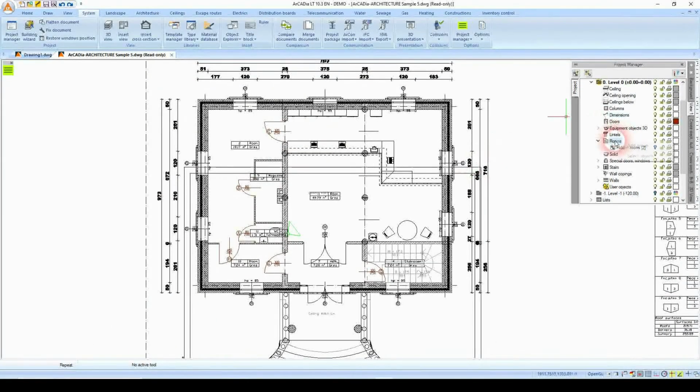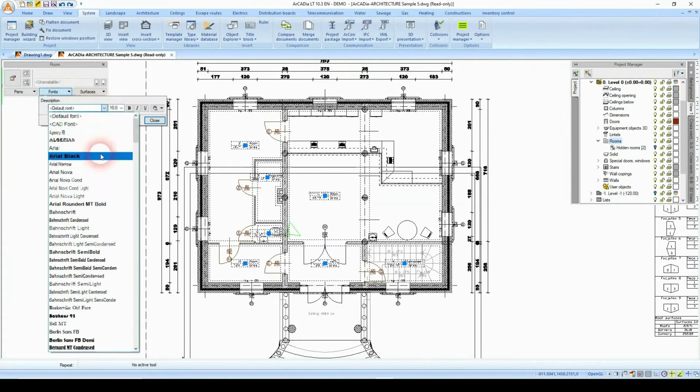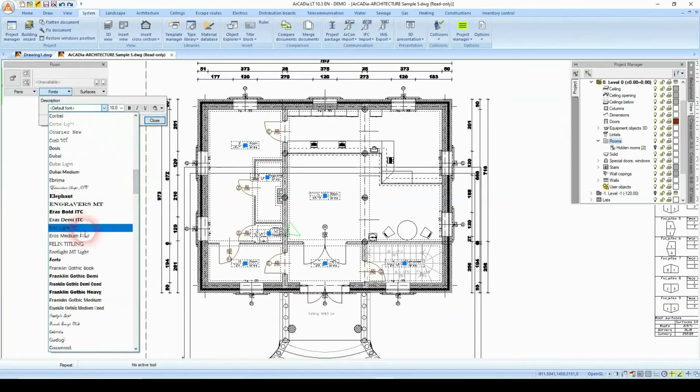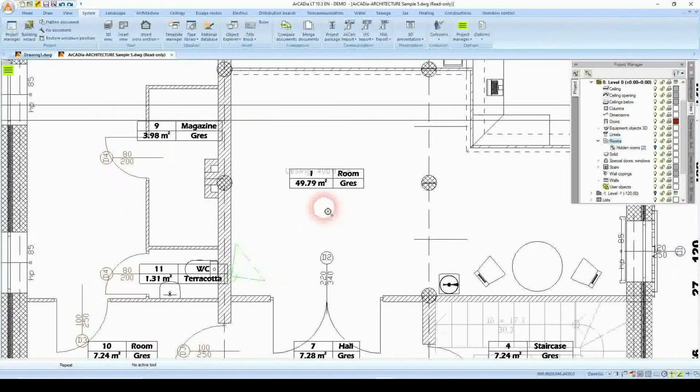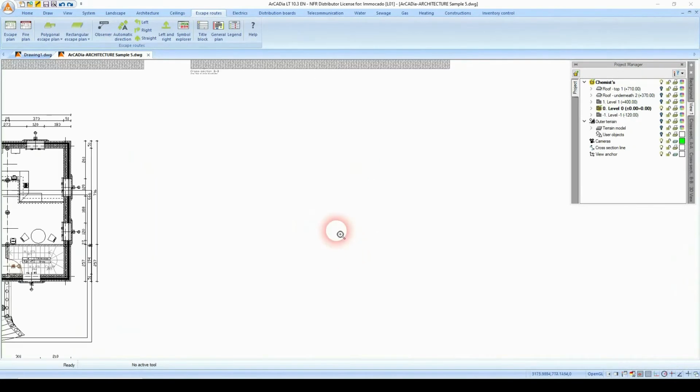Now I'm going to do the same with the rooms. I'm selecting all the rooms at once and choosing a different font option. And as you can see, the name and text has changed.